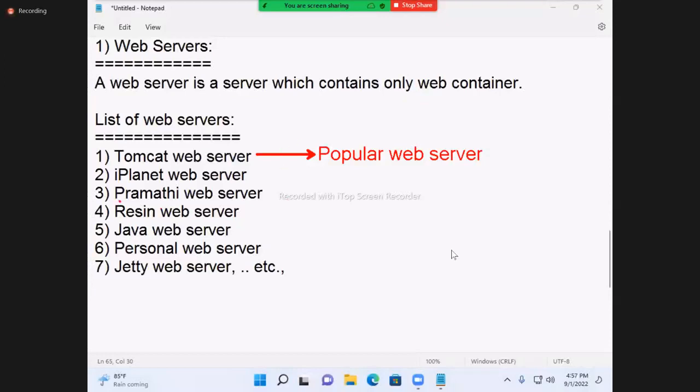This is an India server, Pramati. See, in the name only we can give the answer. This Pramati is an India server. So Tomcat, iPlanet, Pramati, Resin, Java, Personal, Jetty. There are so many servers. Any server you can use. It supports.